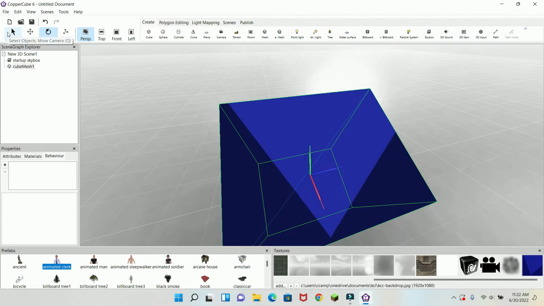And the hotkeys for this, if you hover over each one of the tools in CopperCube, it will give you the hotkeys. So it says right under the select, right under my cursor basically, select objects, comma, move camera, Q, and that's the hotkey. You click Q, it takes you there. You click W, it goes to move, E is rotate, R is scale.